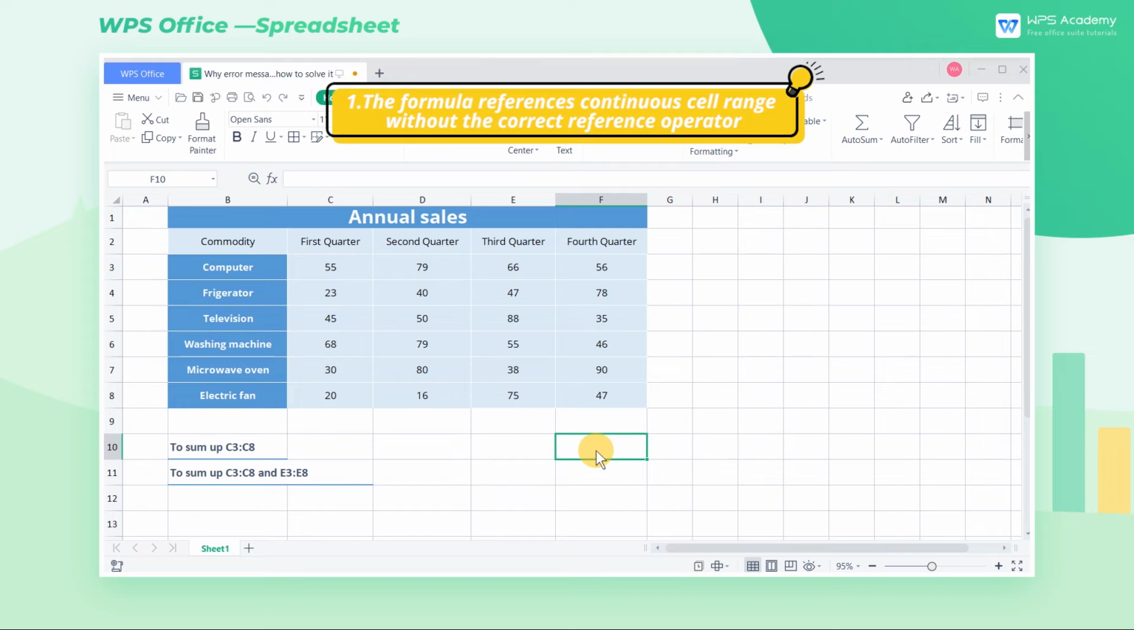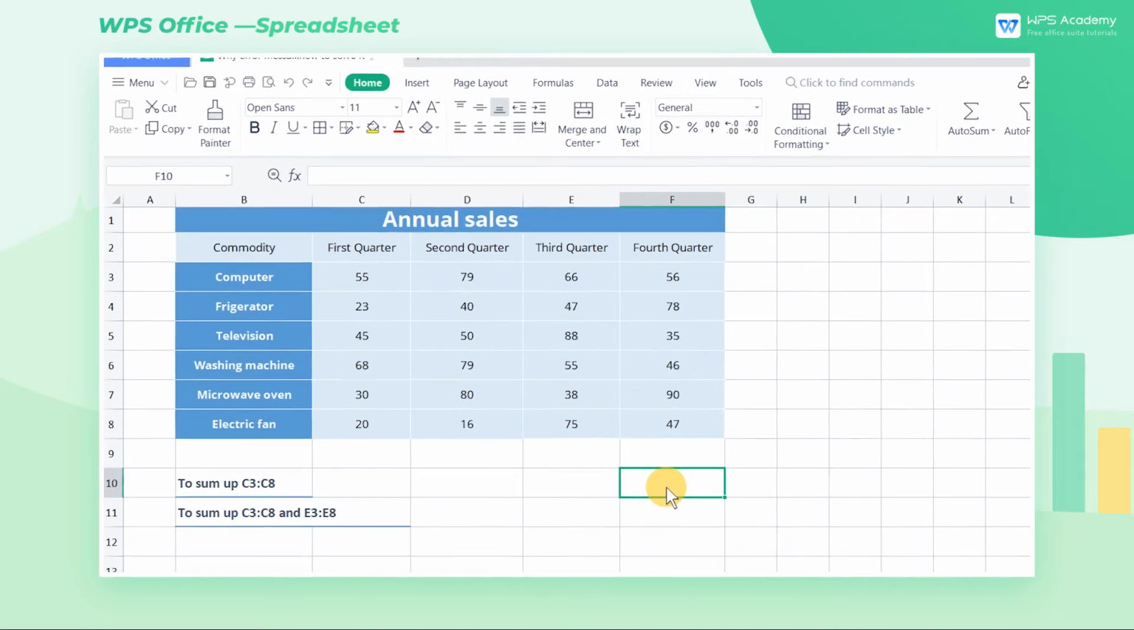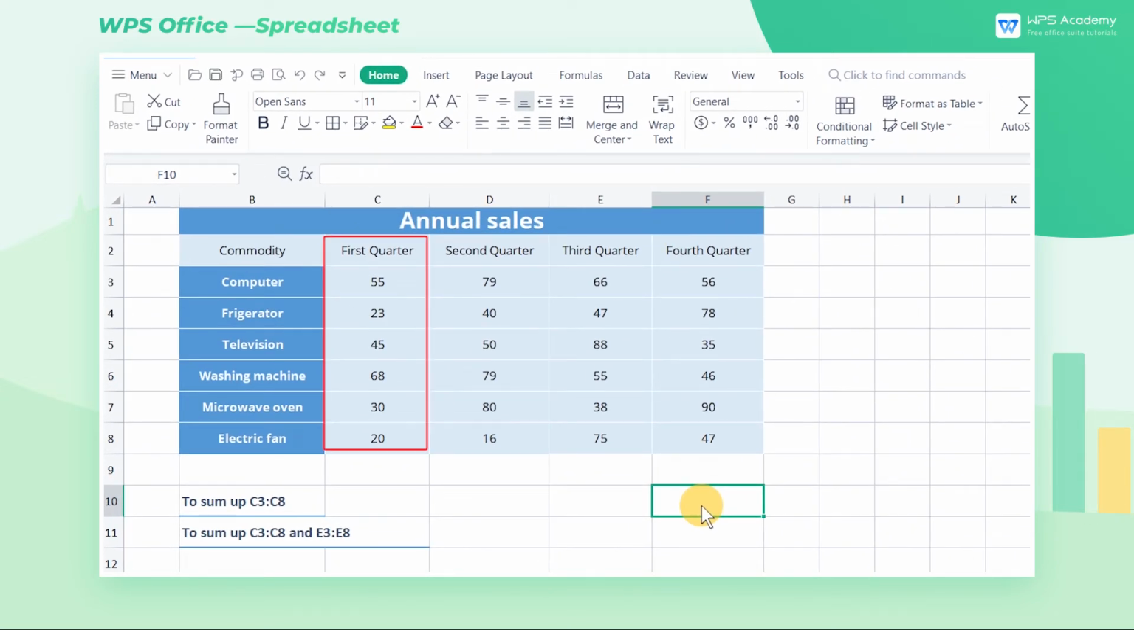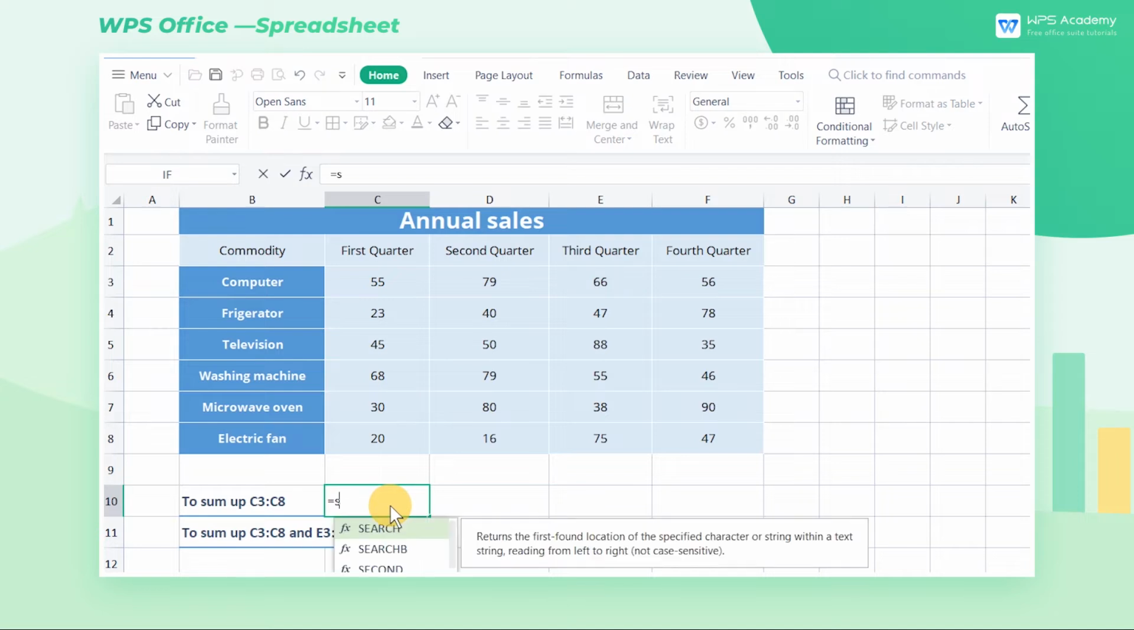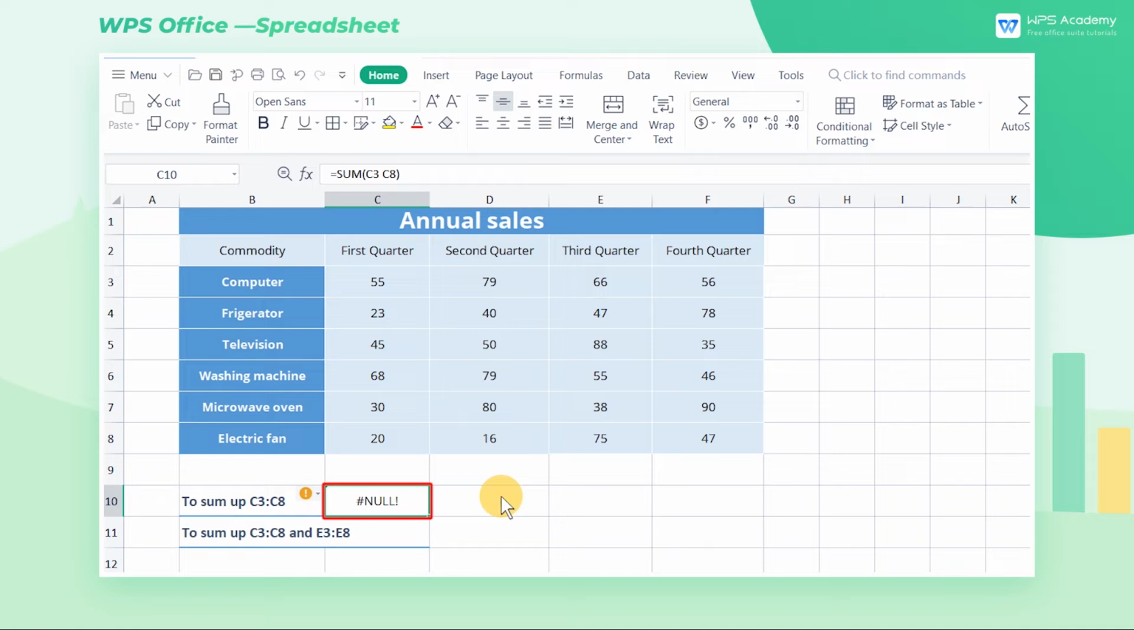First, the formula references a continuous cell range without the correct reference operator. Take this table as an example. If we want to sum up the company's sales of all machines in the first quarter, input =SUM(C3 C8) in C10, and it returns #NULL!.